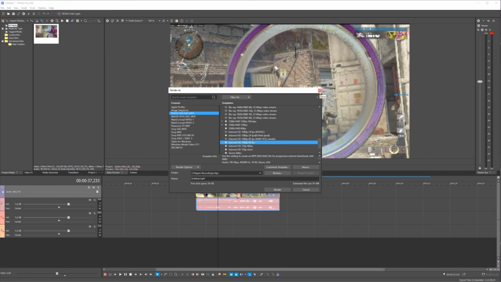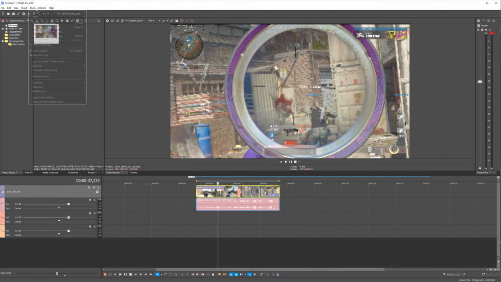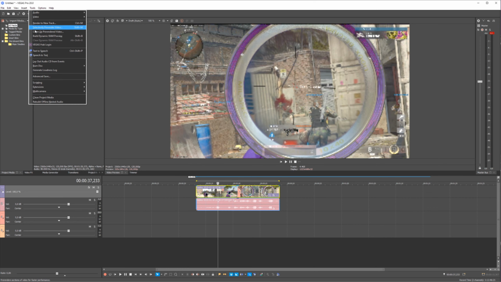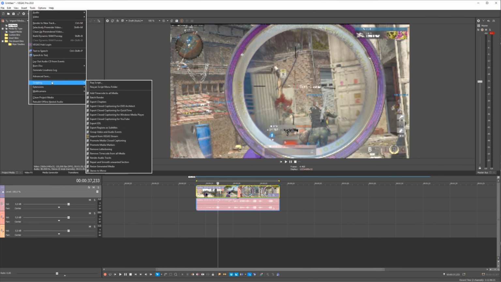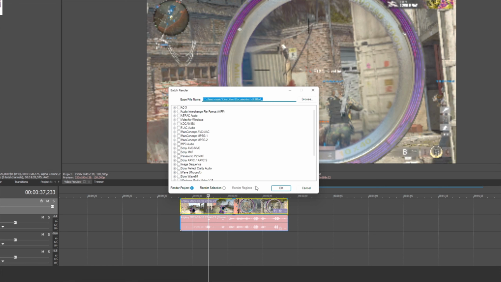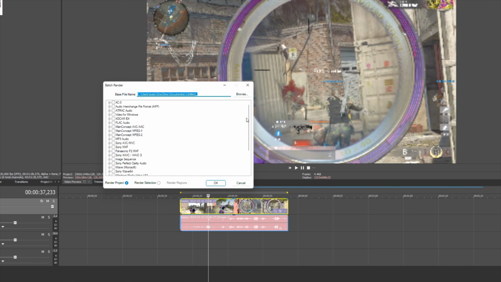But if you want to learn a quick tip, let's say you want to render both of them, right? So in 60 FPS and 120 FPS, there's actually a cool trick. If you go to Tools, Scripting, and Batch Render, what you can do is render them both. So for example, go to Render Selection. This is the one I've selected here, right?